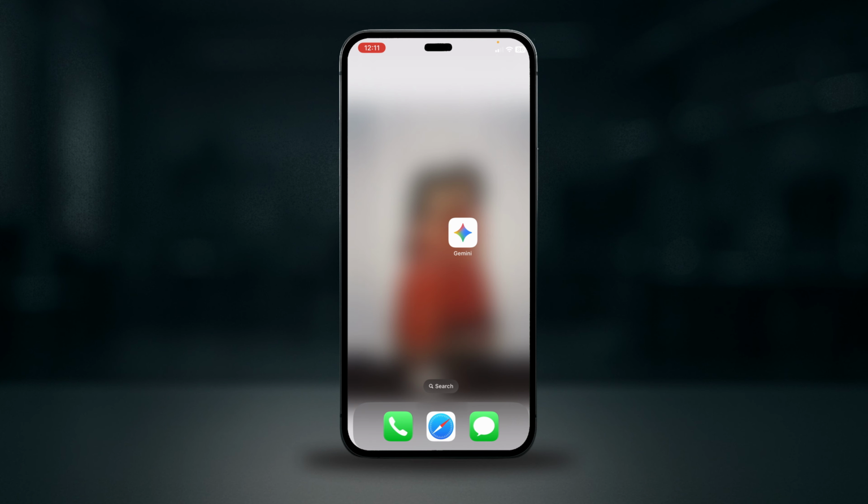In this video I'll be showing you guys how to unlock Gemini Pro features on iPhone. Google offers Gemini Pro inside the Gemini app for advanced AI tools like deeper reasoning, coding help, and premium image generation. Here's how to access it.